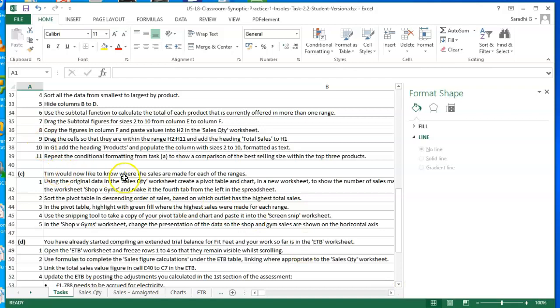Tim would like to know where the sales are made for each of the ranges. Using the original data in the sales quantity worksheet, create a pivot table and chart to show the number of sales made in men's, children's and women's, in shops and gyms. Okay, and make it the 4th tab from the left in the spreadsheets.